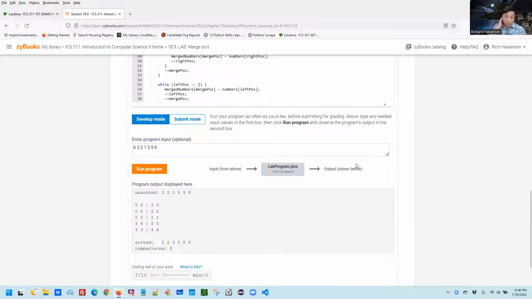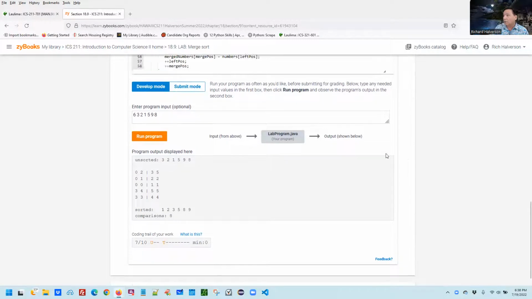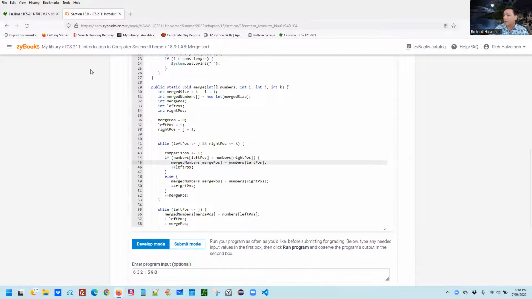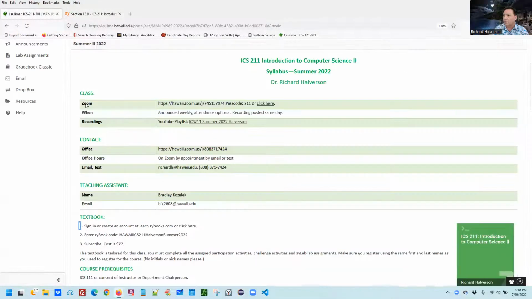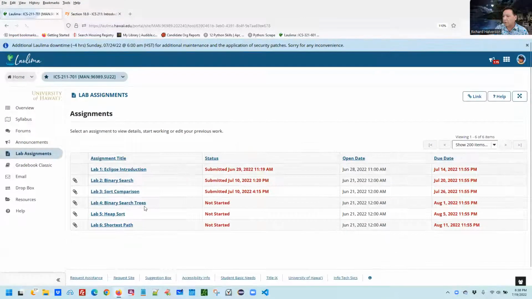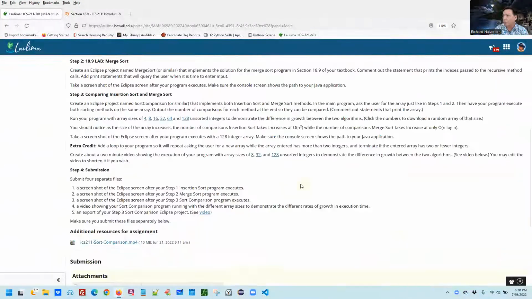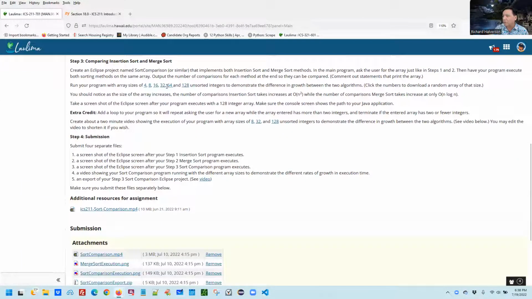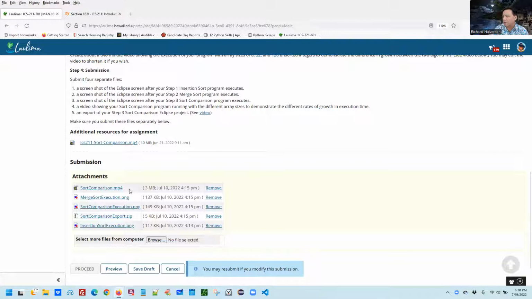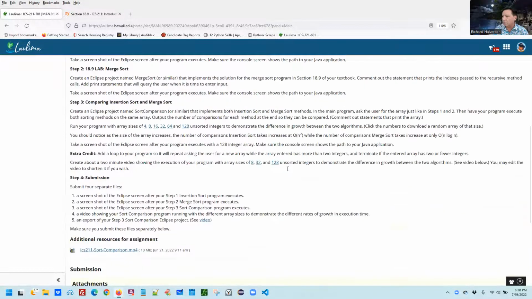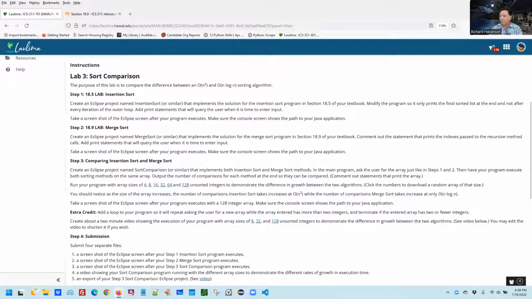All right. Well, anyway, once you get this running, you're ready to do the lab, this lab assignment number 3, where we take our merge sort program and combine it with the insertion sort and watch the growth in the number of comparisons as the size of the array increases.